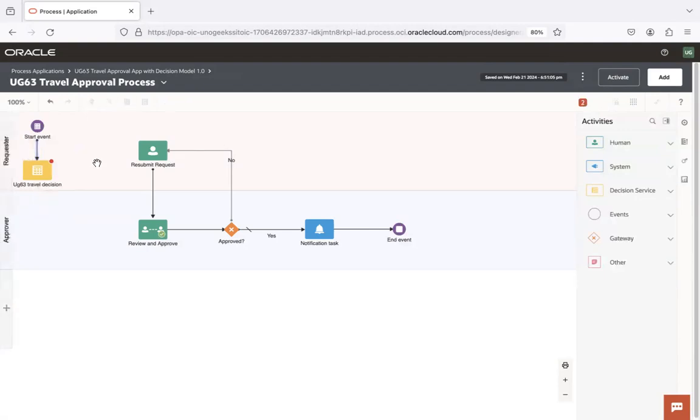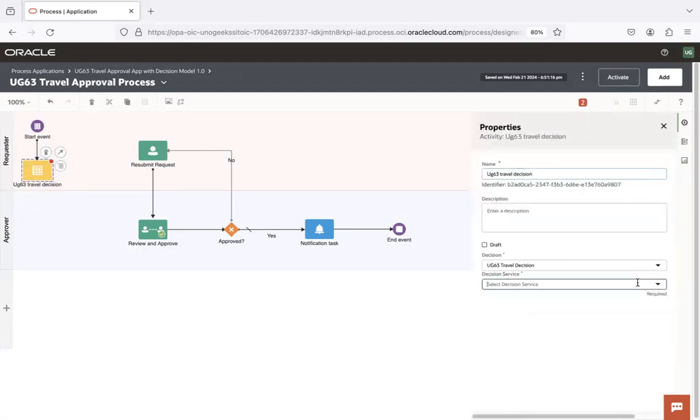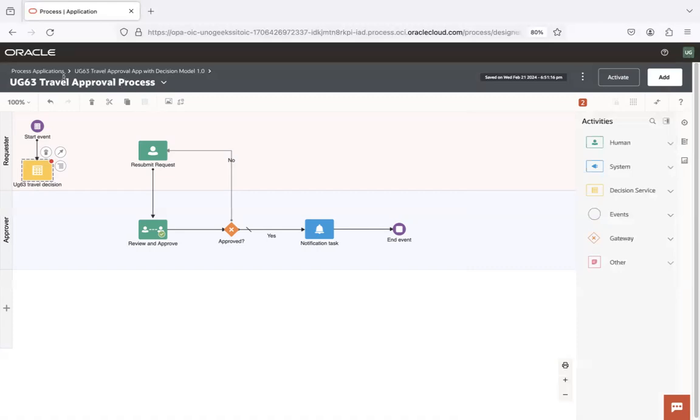Yeah, as soon as the employee submits a travel request, it goes to this decision model. And after it goes to the decision model, okay, looks like there is no decision service in there. There's one step that we missed.